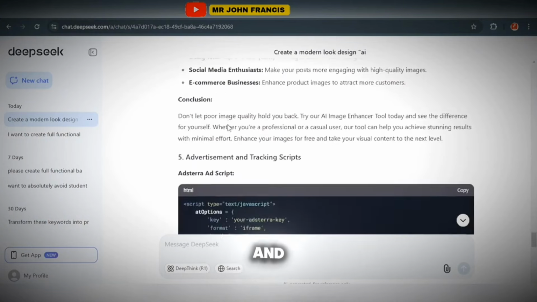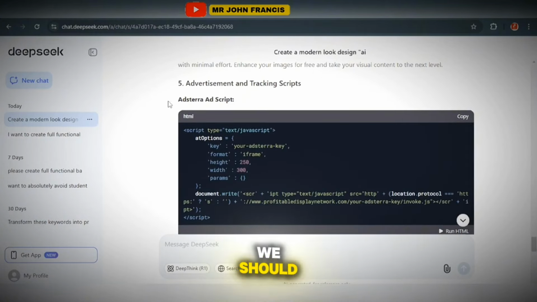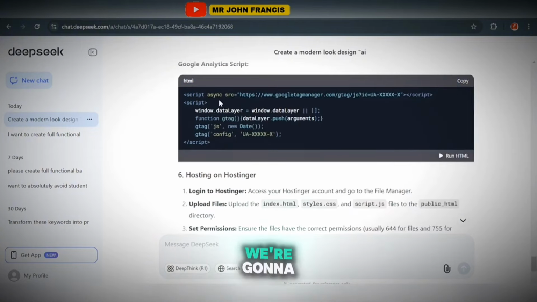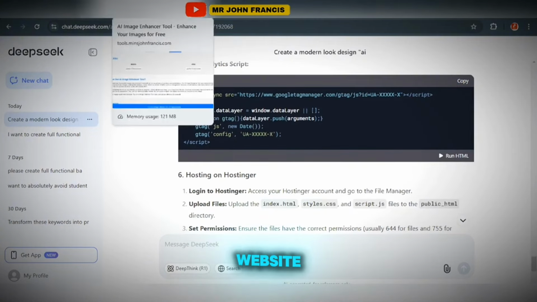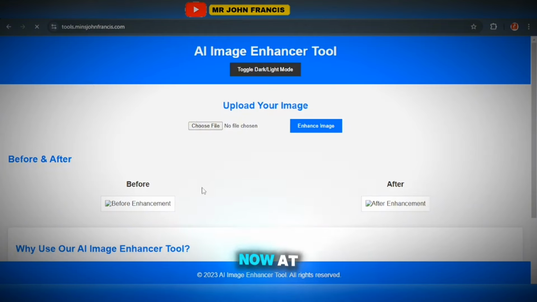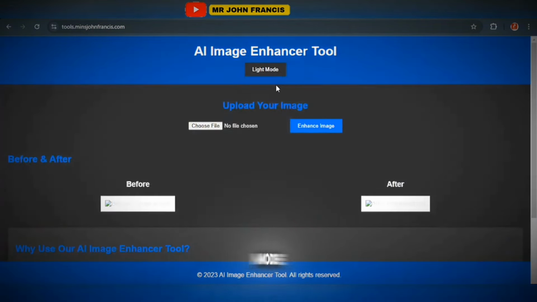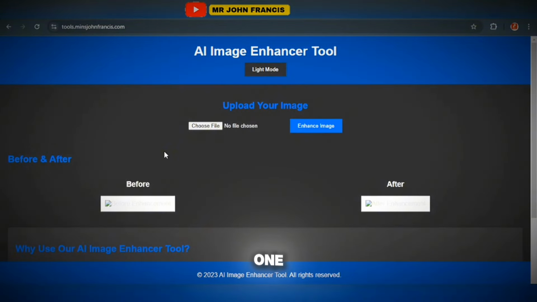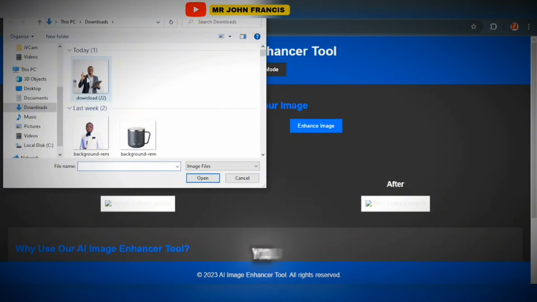There are some stuff they said we should go ahead and add, which is the monetization. So don't bother yourself, I'm going to go into it. We're going to check out the website which we saw before. If you click on this refresh button, let's see what we have now. You can see what we have at the moment. You can turn on the dark mode, you can turn on the light mode. I prefer this one. Then if you click on choose file, you're going to select the file you want to enhance.